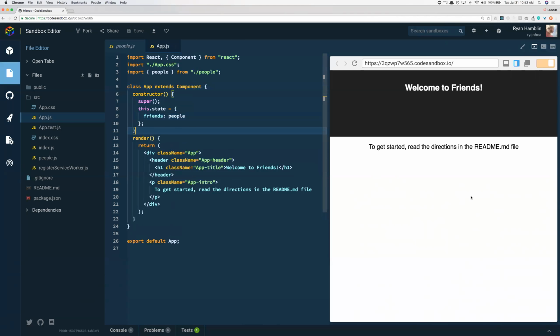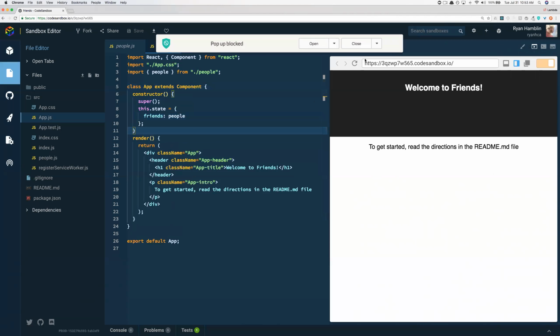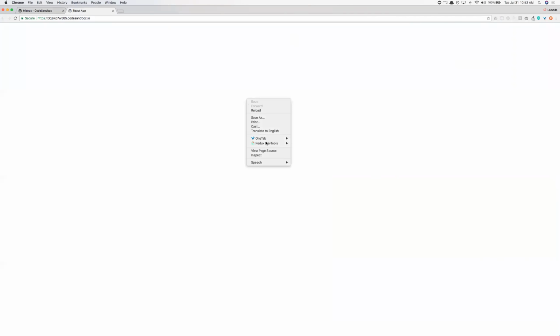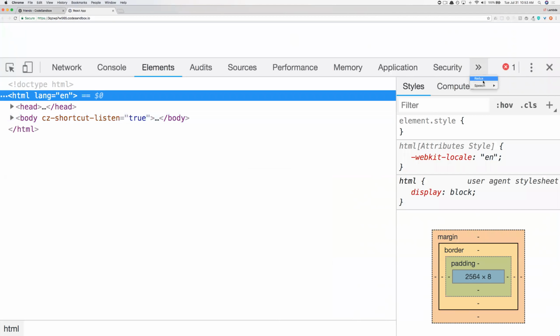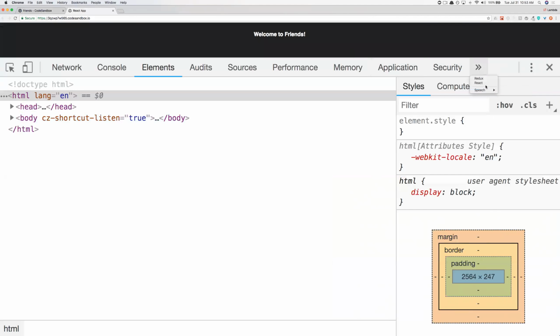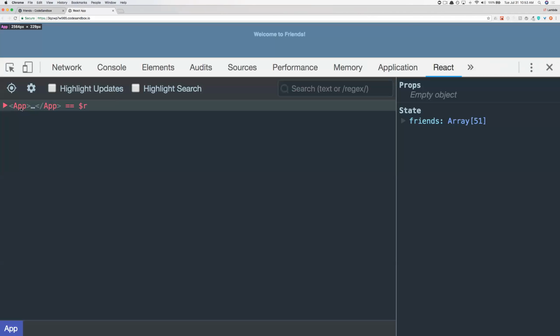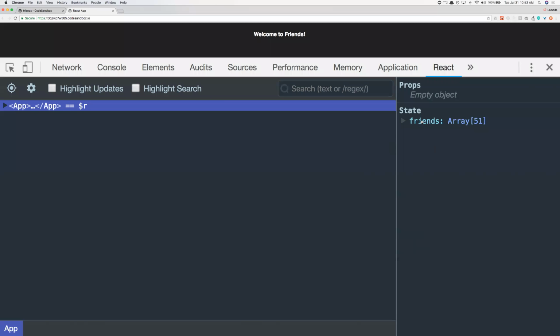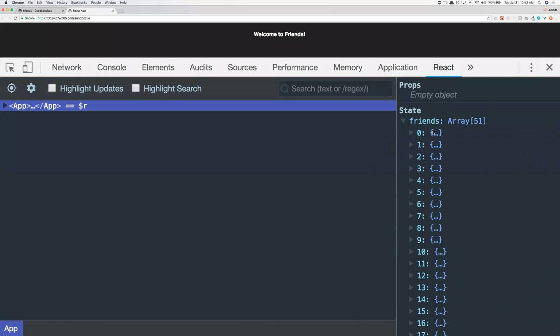Now let's take a peek. I'm going to open this up in a new window so that I can open up my Chrome DevTools. Always, always, always go to your DevTools. Something went wrong here. There it goes. Okay. Always go to your React DevTools. That's why I had you download them. And then notice we have 51 records of people on our people object.